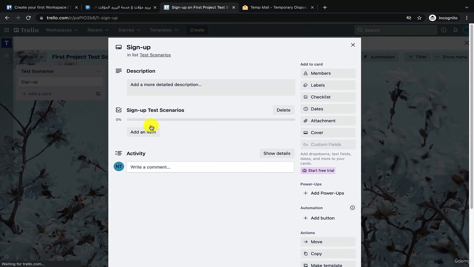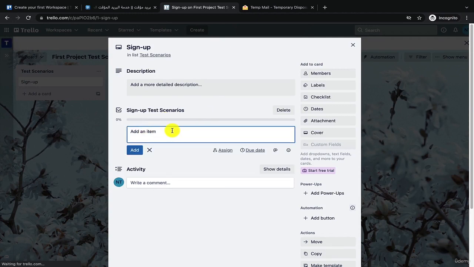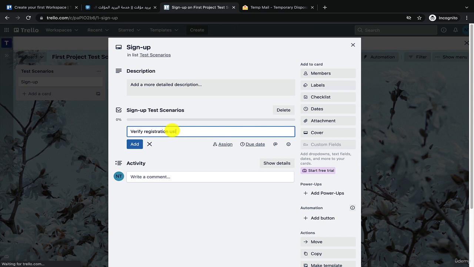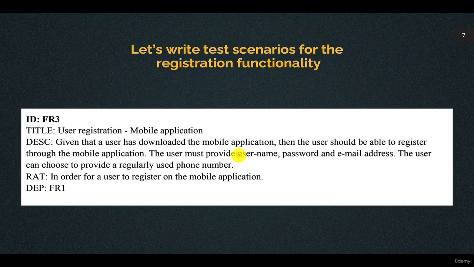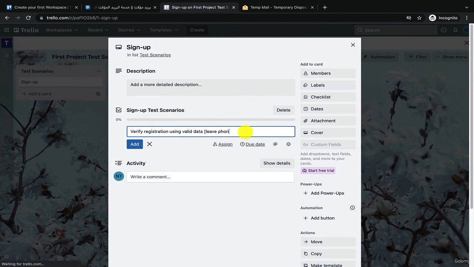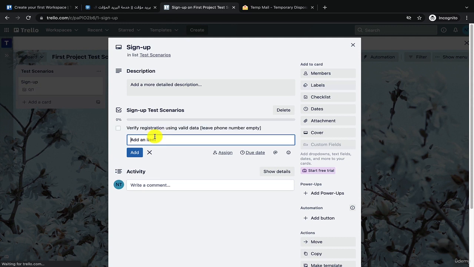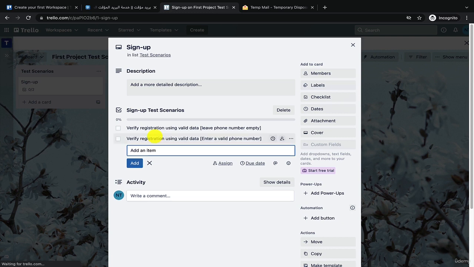So here we will begin to write our scenarios. We will click on add an item and write the first scenario. The first scenario is the valid scenario. So we can say, verify registration using valid data. But here we have 2 valid scenarios. What are they? The first one in which we provide a phone number, and the second one in which we leave the phone number field empty. So we can say here, leave phone number empty. The other valid scenario is verify registration using valid data and enter a valid phone number. So here we tested both scenarios. One of them, we don't have a phone number, and the other, we provide a valid phone number.